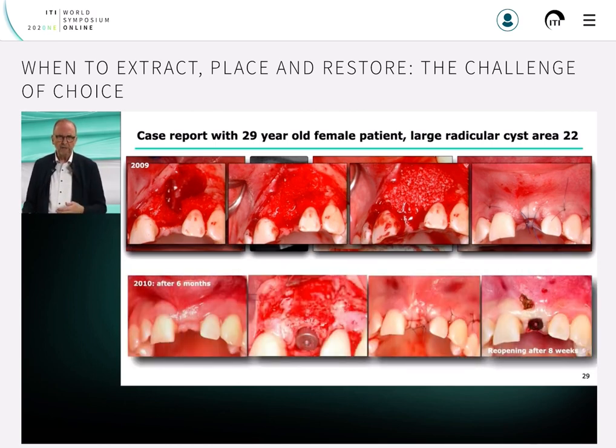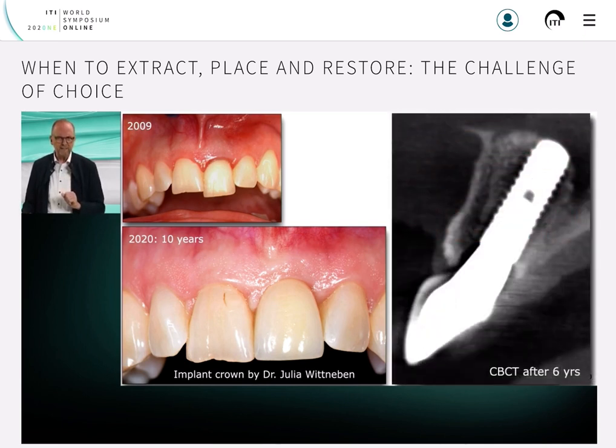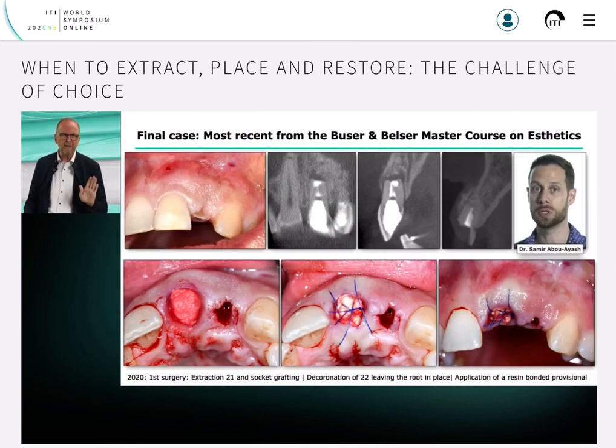Case was done together with Julia Wittneben, and you see the 10-year follow-up, very stable in the periapical, and here we had a cone beam done at 6 years of follow-up. Before we come to the conclusion, I want to show you now a last case I did at the most recent master course in Bern. You see, very tricky case.